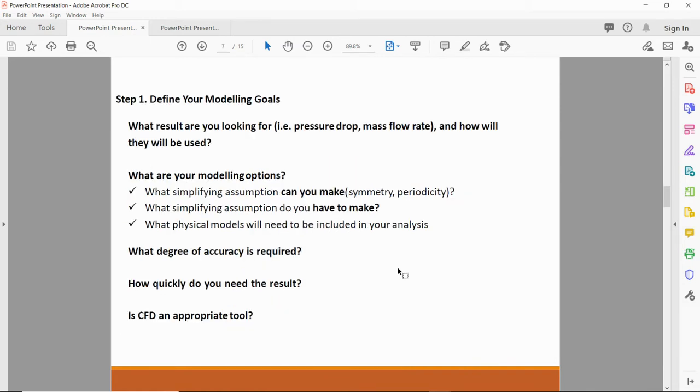So we will see the steps in CFD step by step. The first is to define your modeling goals. Looking at your problem and understanding your problem is very important before solving. So the first step is defining the modeling goals.